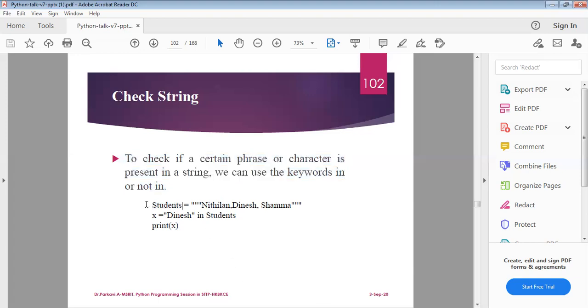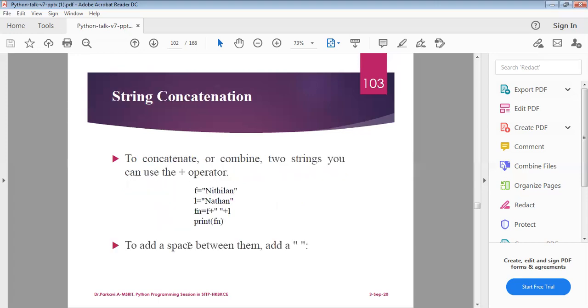So for example, I will take the string as Mithilan, Dinesh and Shamma. In order to find, first you see x is equal to Dinesh in students. You can take it as if Dinesh in students also, okay, but here you are taking x is equal to Dinesh in students, print x. So what will be the x? Dinesh in students. So in will check whether it is there or not. So it will tell yes. So print of x will give you yes. So now you come for the next one, string concatenation.